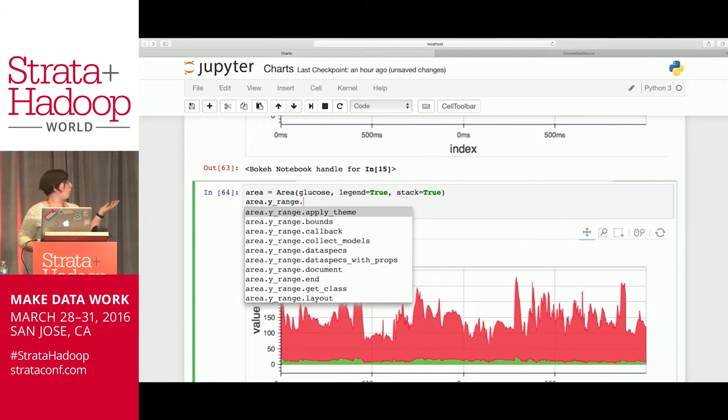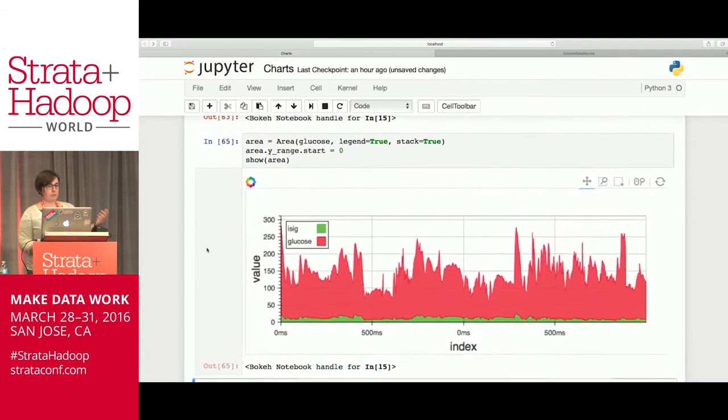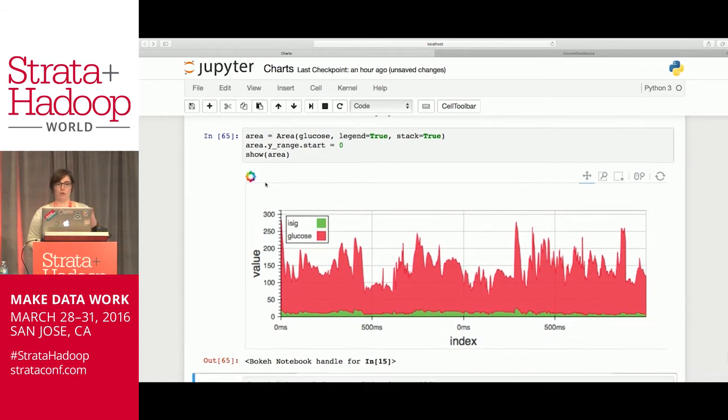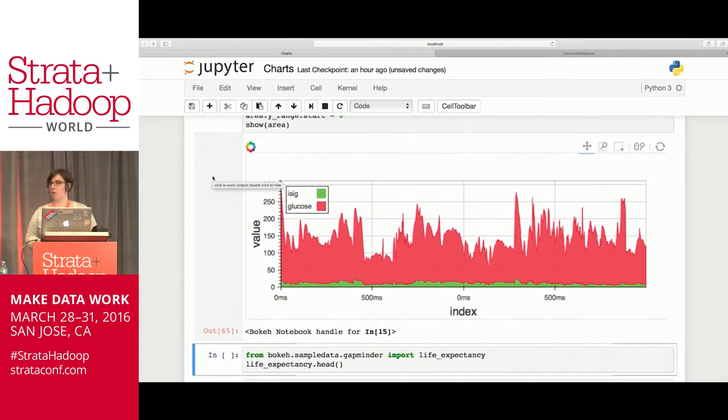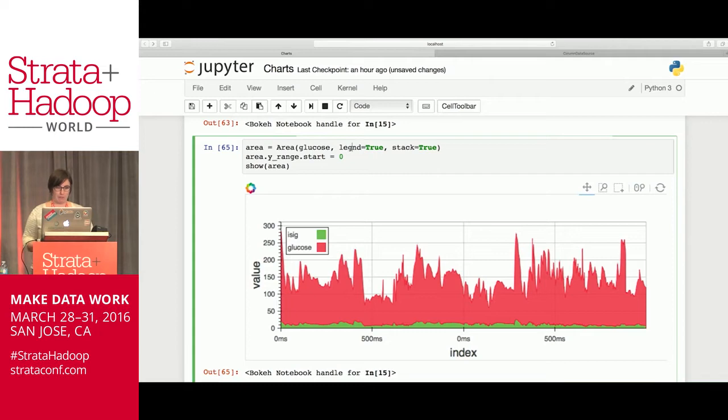Okay, so Y range, that's what I want to change. And oh, look, there's an end, so there's probably a start. Okay, good. Let's change that to start equals 0. Awesome, now it's where it should be. So one of the things I'd encourage you to do is just to use that sort of attribute part of Bokeh.